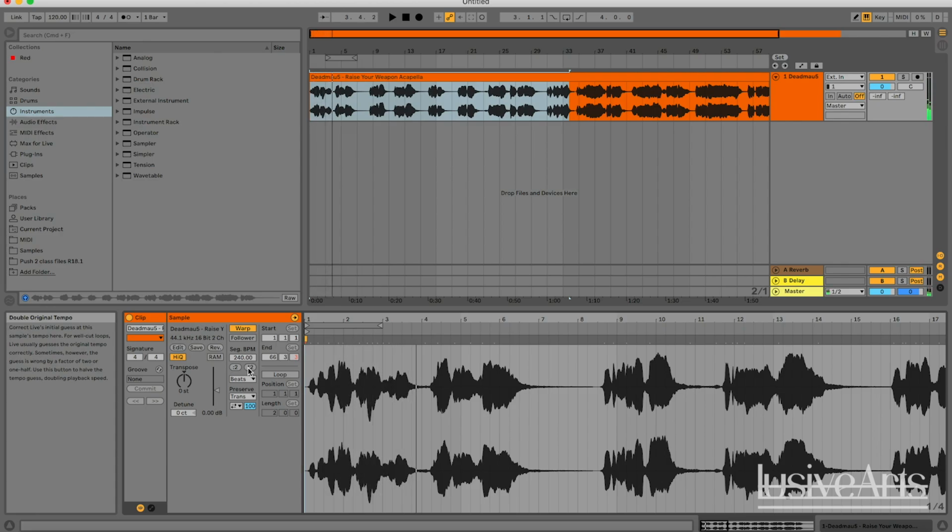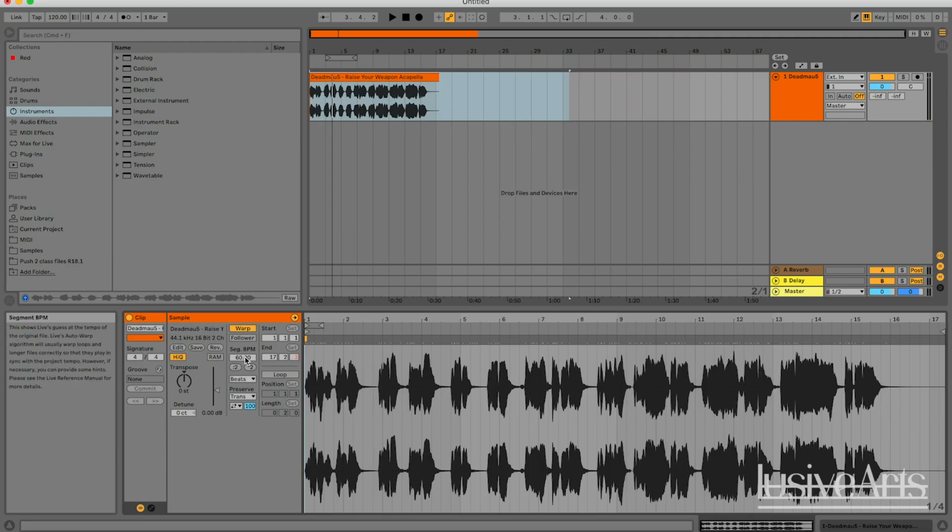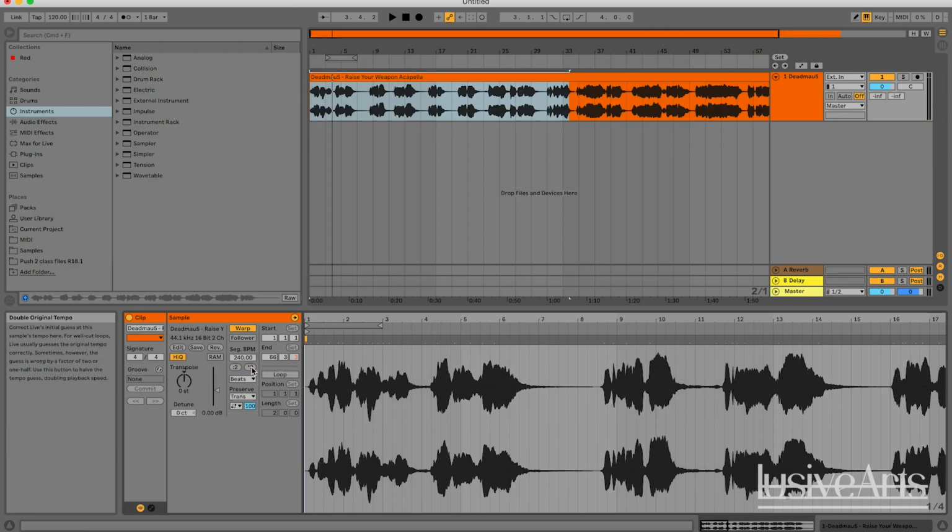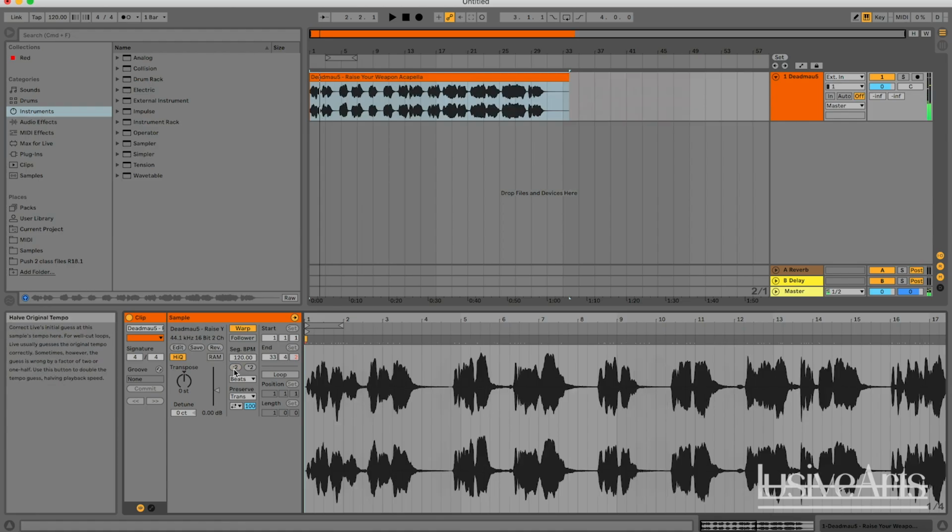And you can hear how much slower it is there. You can also see when I change this that the BPM changes. So when we're going slower, it's taking into account that this is actually a 240 BPM audio file, which it isn't, which is why it's playing so slow. But I'm just going to set that back to 120 for now.